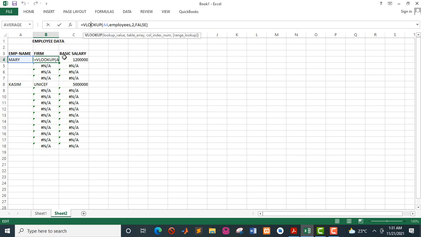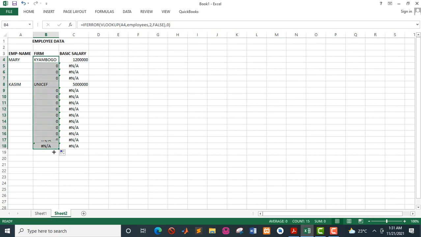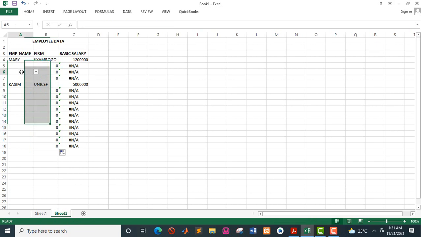So in case you don't want to see this error, you use another function that if an error occurs when I'm looking up the values, what should happen? I should return a 0. Meaning that instead of returning this particular error message not applicable, the system should give us 0. So we press the enter key, then we copy the formula down. So as you can see now, where we have not selected the employee name, it will return a 0.